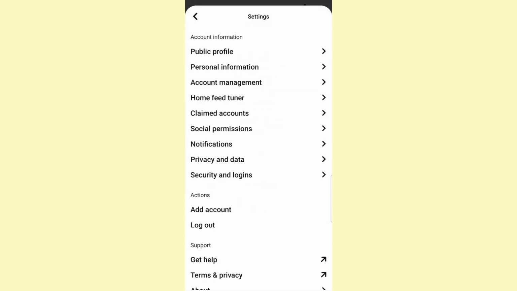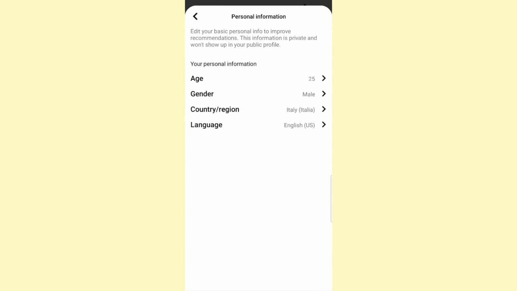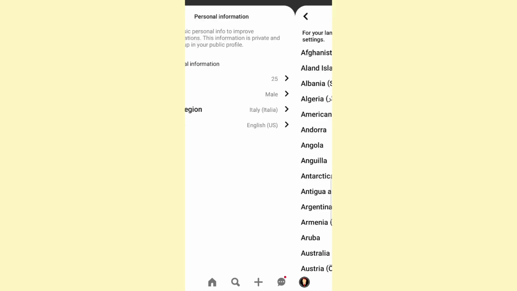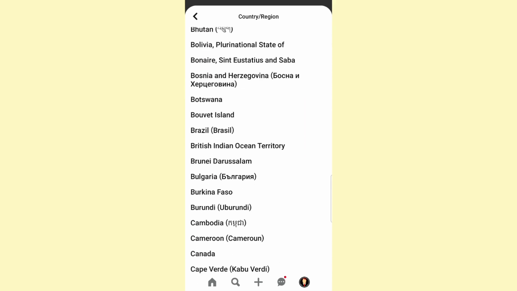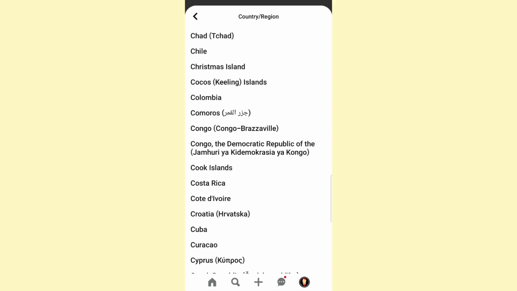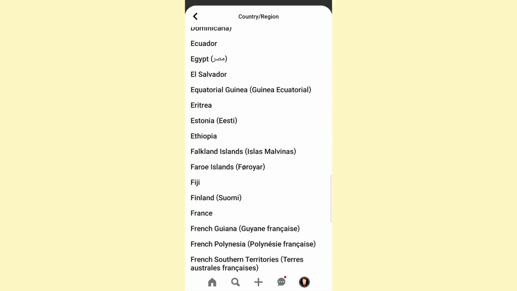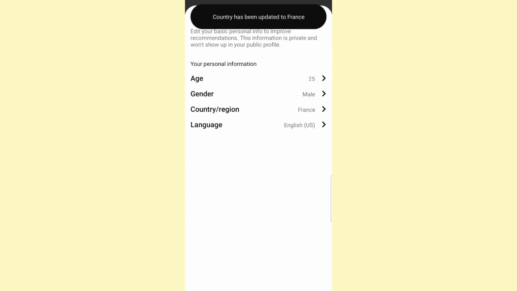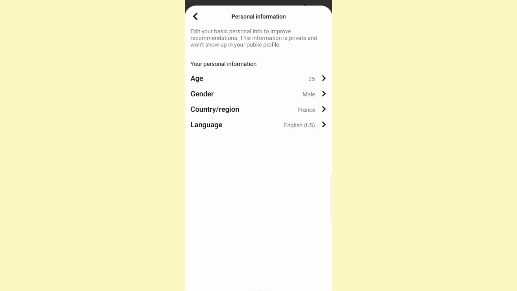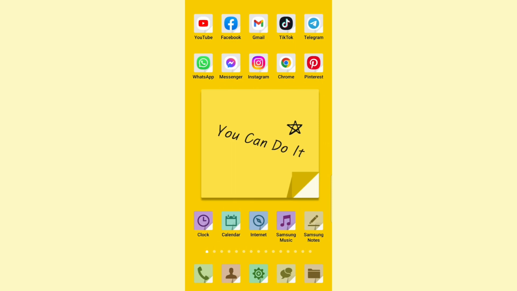And here from the account information section, click on personal information, and you will land on this page that has all of your information, including the country/region. So click on it, and here you will be able to change your location to whatever place you want. Say for example, I will choose this one right here, and once you click on it, your location will be updated and changed.